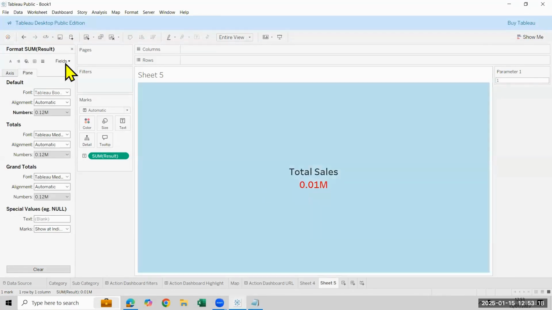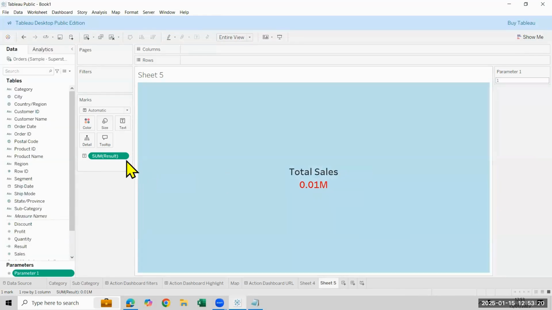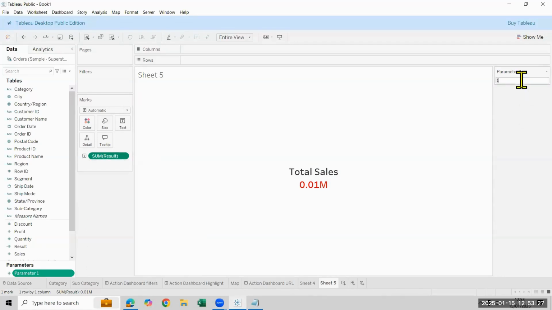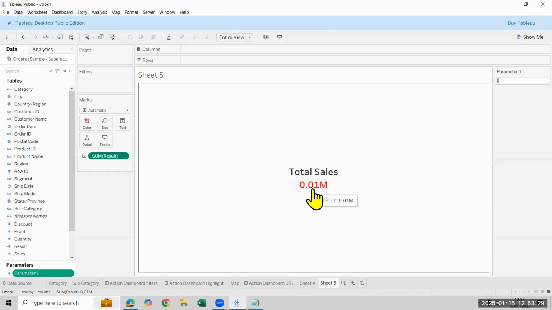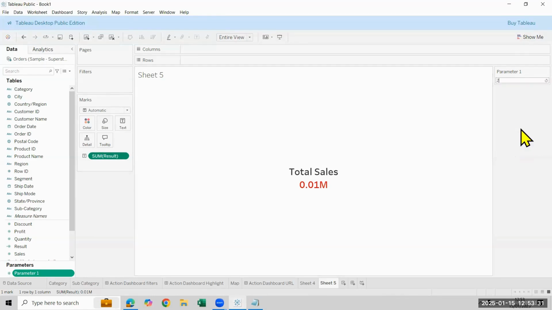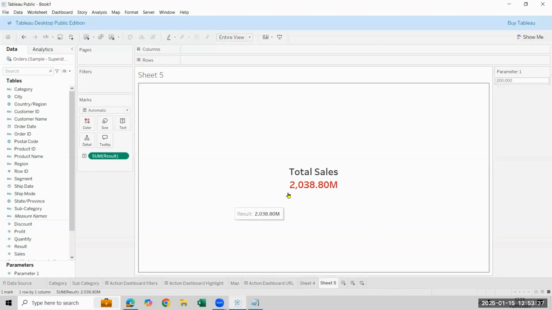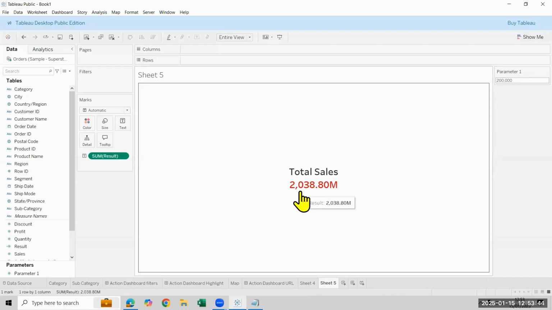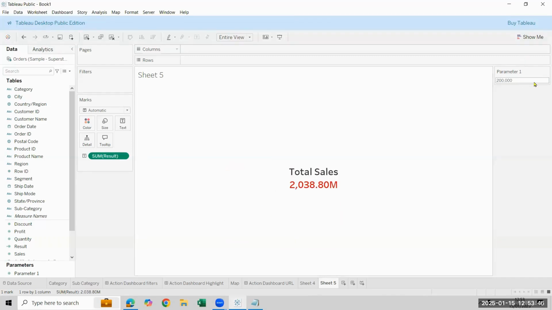Once it is done, now instead of sum, you have to change it into average. The reason why: whenever you're typing 1, it is giving you 10,000 records. If you type 2, it will give you 2,000 records. If I type here 20,000, it will give me 2 lakhs of records, which is wrong. Okay. If I'm giving 2 lakhs, it is giving me 20 lakhs, which is absolutely wrong value.